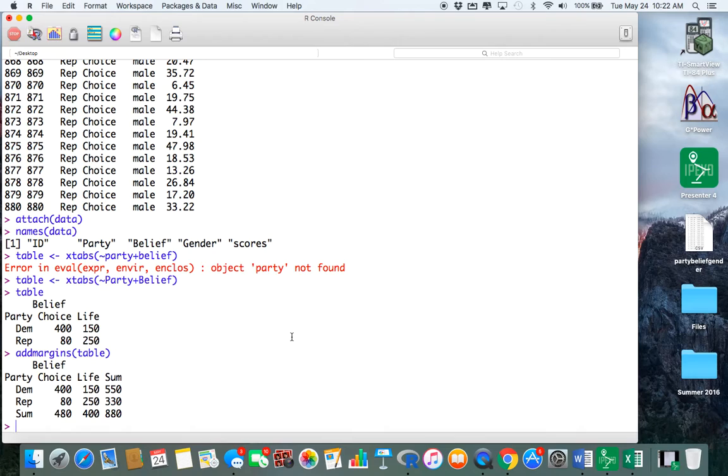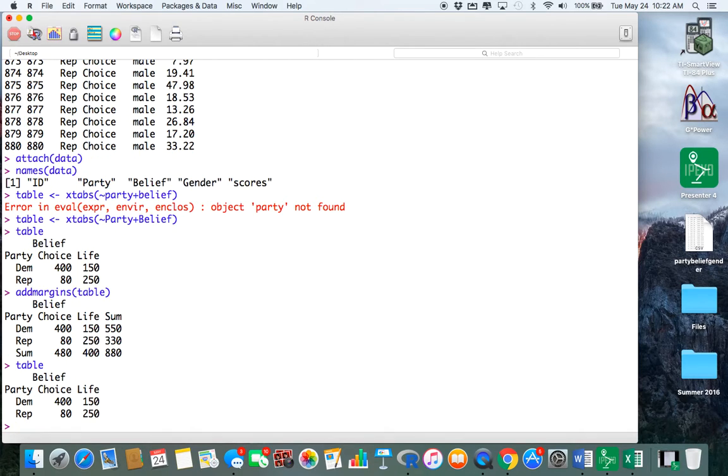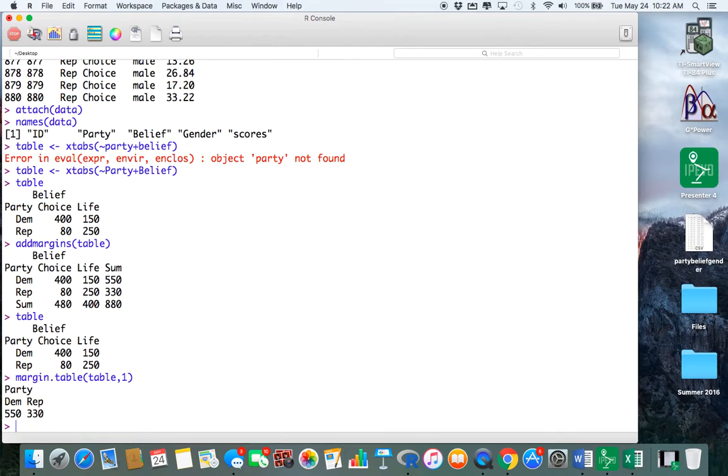Now, another way of doing this, if we just want the sums, again, we're working with this table, right? And table always takes me back to the way it was originally saved. But I can also do something called margin.table. And I have to tell it what table I want to do this with, because I could have 5 or 6 tables. And if I do margin.table with 1, watch what we get. I just get the sum of the rows.